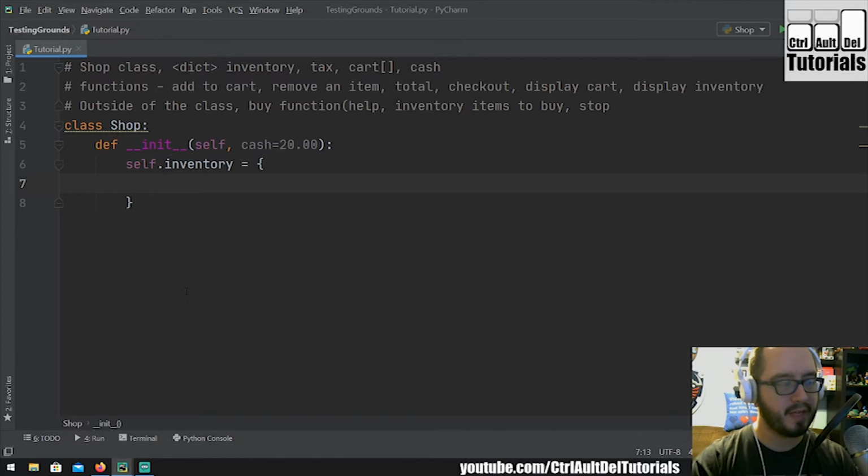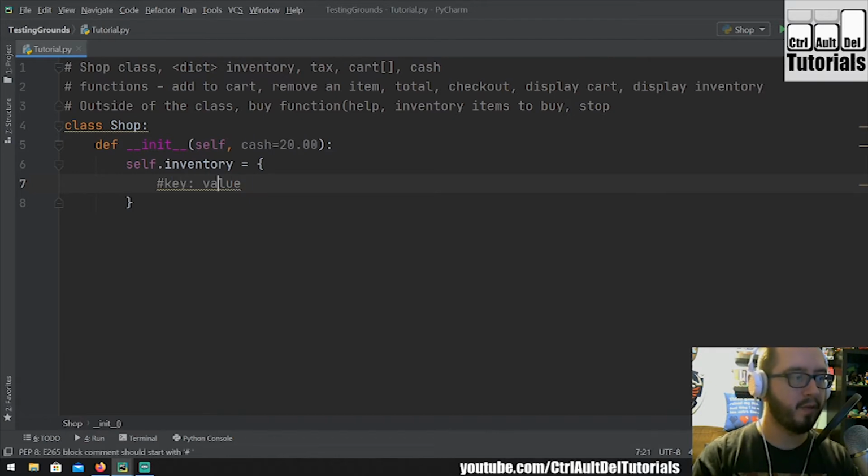Just know that when you have a dictionary, I'm going to erase this bit of code, it will have key value pairs. And they'll be written this way. So we'll have keys and values. In this case, the key that I want to use is going to be the name of the item. The value is going to be the cost of the item. So these pairs will work together. So you'll see some examples here.